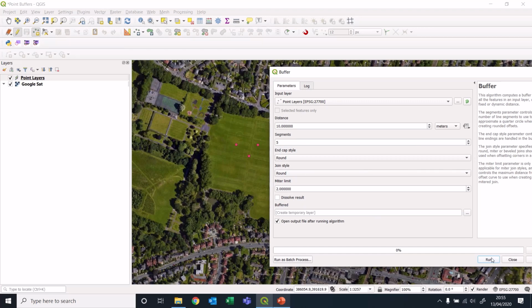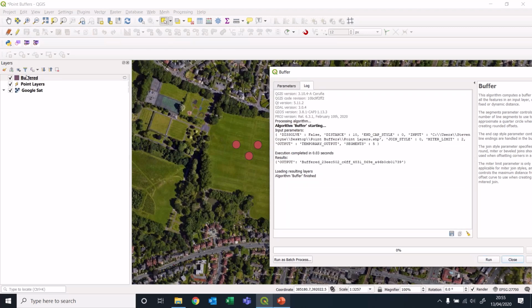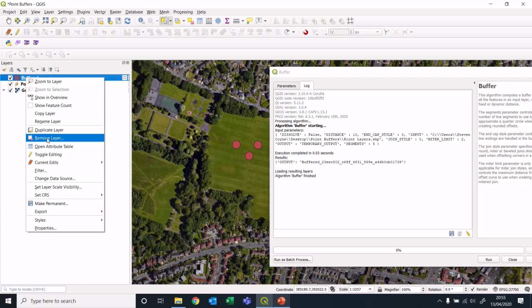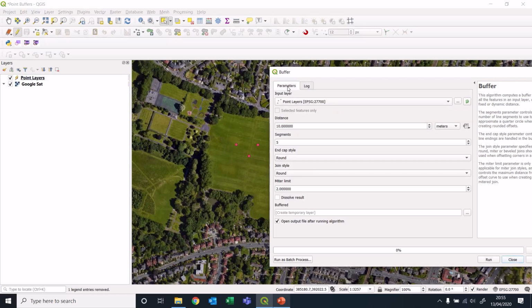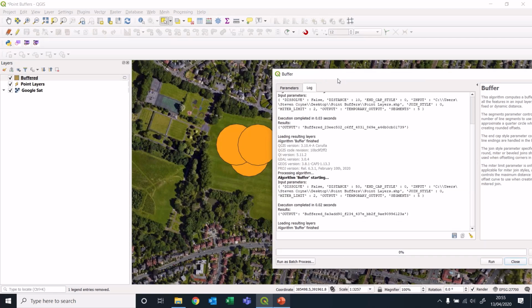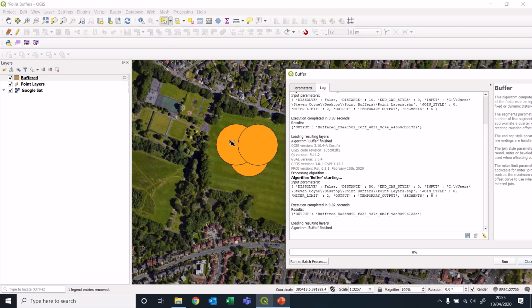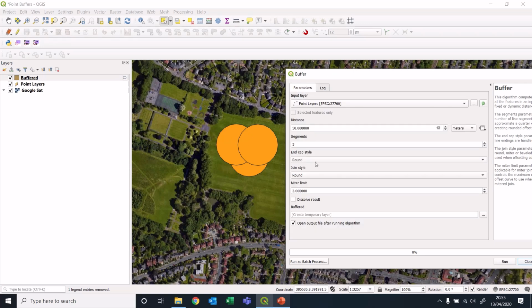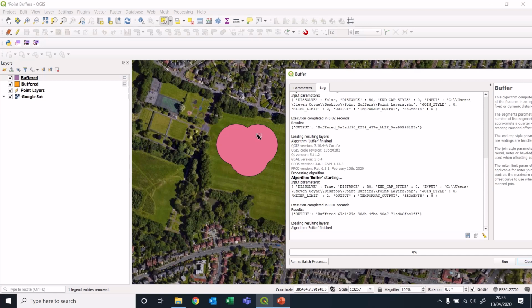Everything's the same as before. Run, and then there's our buffers. Let's remove that. Say we wanted a bigger buffer of 50, and run. If these buffers overlap and you run through here without clicking dissolve, then you will get a separate shape, a separate feature for each buffer. If you do press the dissolve button and run, then you will just get a single shape that represents the buffer around all the individual points.